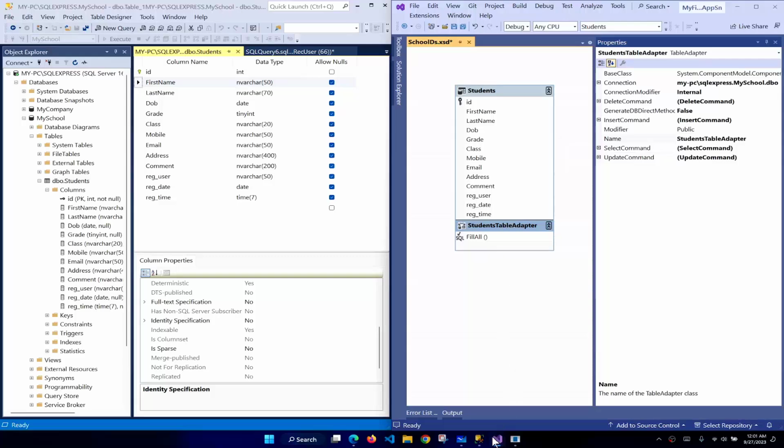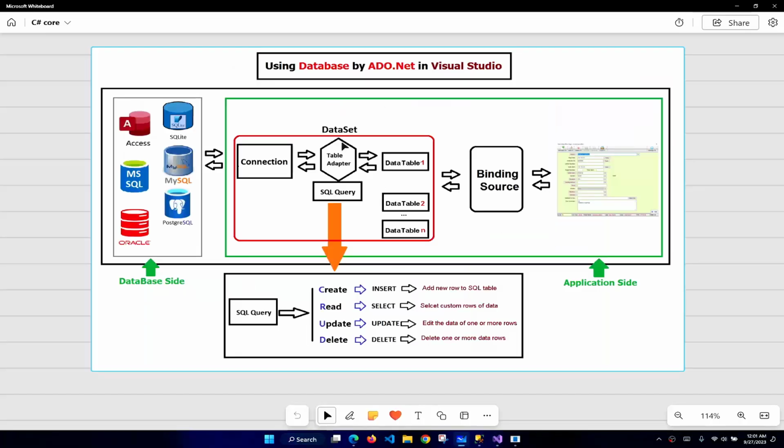As you see over here, I have the table adapter. So the table adapter is the connector between the data table and the database. As you see over here, I have the SQL queries, the language between the database and the data table, including the insert, select, update, and delete. Firstly, we talked about this matter, and also we have the connection over here.